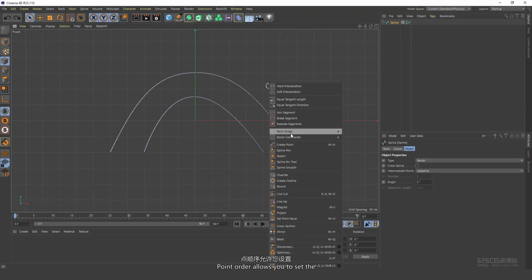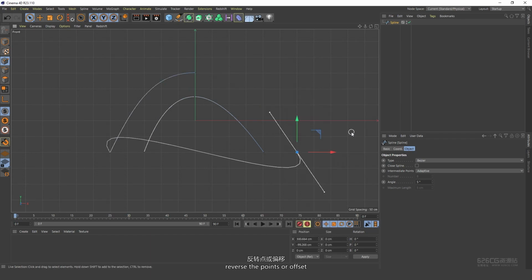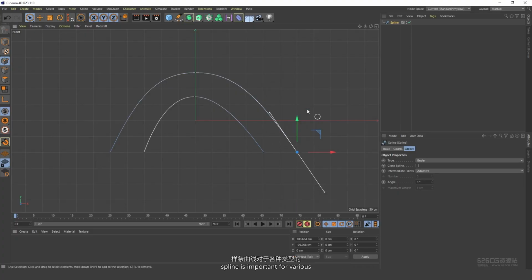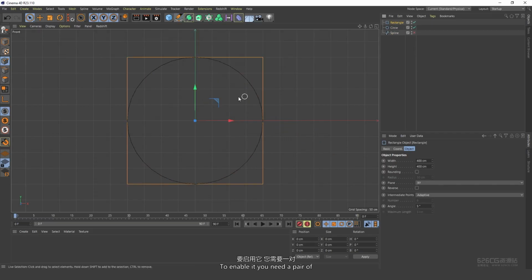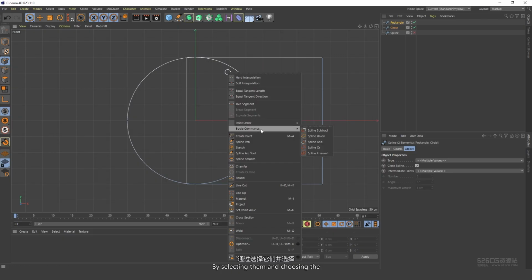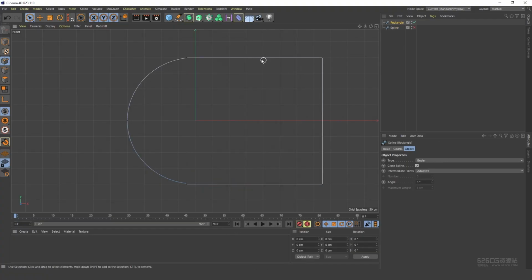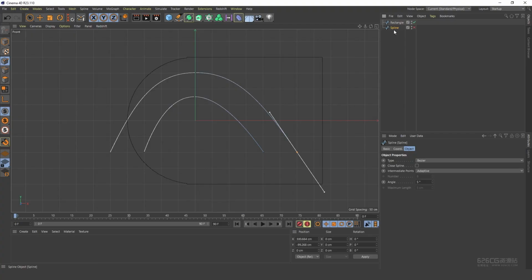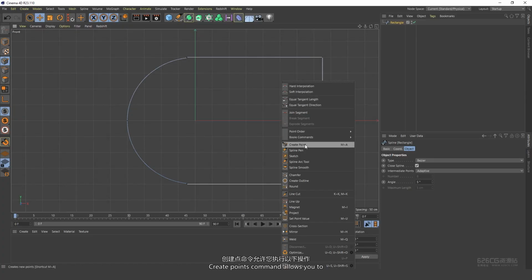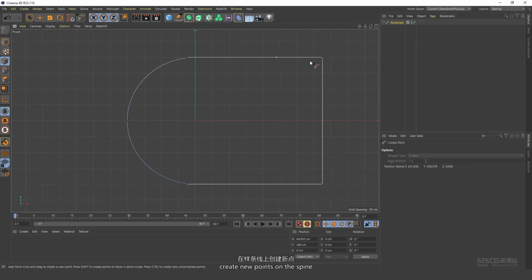Point order allows you to set the first point of the spline, reverse the points, or offset it. The first point of the spline is important for various calculations and generations. The following command has a tab with Boolean operations. To enable it, you need a pair of closed editable splines. By selecting them and choosing the command, a new spline object is created with the command executed. Create point command allows you to create new points on the spline without changing its shape.